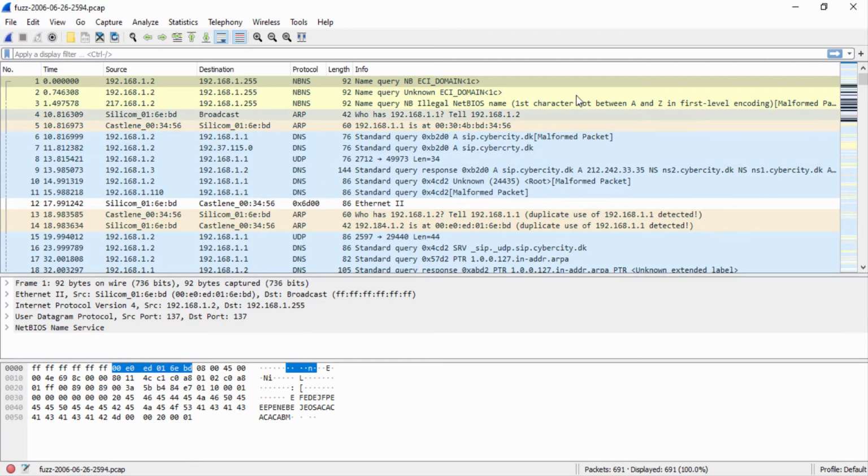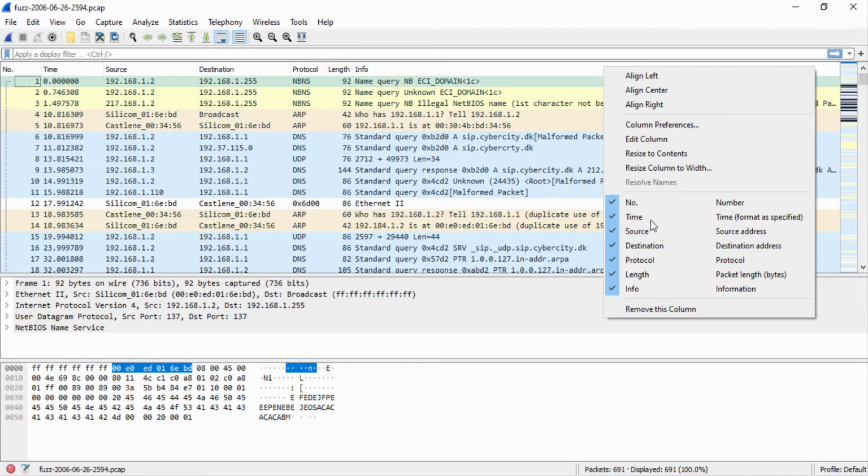As you can see here, we can't see any source port or any destination port, which we can see here: the source address and the destination address, source port and the destination port. But if we want to see that here, what we need to do, we just need to add some columns.